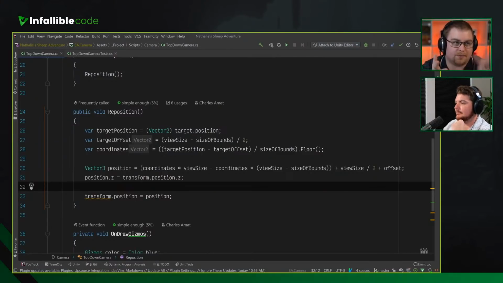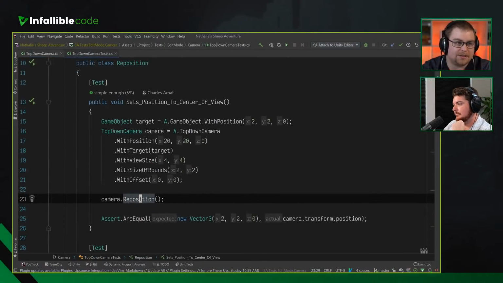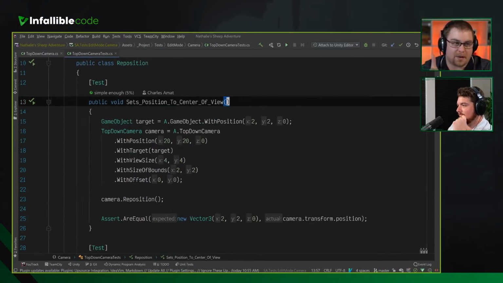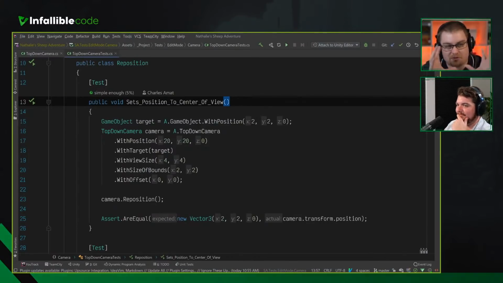Mm-hmm. Like if you go back to the test there, Charles, as you say, if you've never used this system before, you have no idea what it is, and you want to figure out how it works, it's pretty hard to get cleaner examples. There's no abstract sentence, no documentation that you have to read and try to translate to code. It is pretty clear that when you have a game object at a certain position, a camera at a certain position, with that game object as the target, with a particular view size, a particular view bounds, a particular offset, and you reposition it, this happens. You can't really get much clearer.